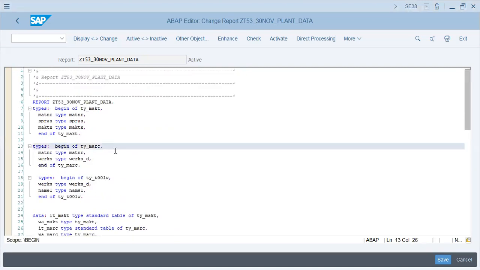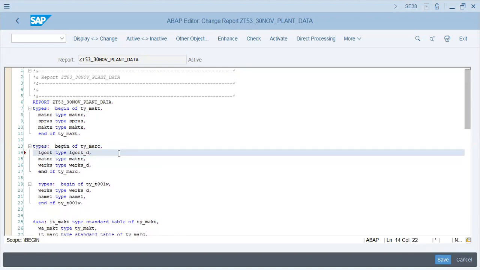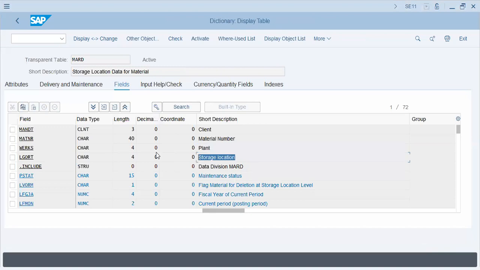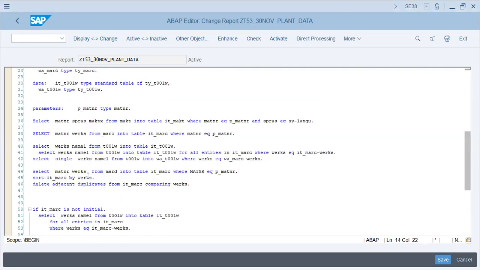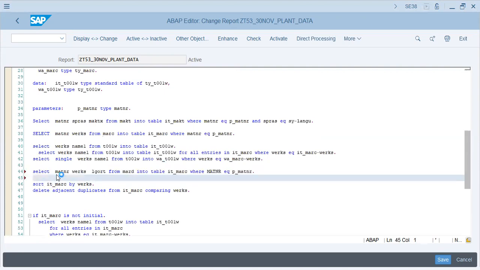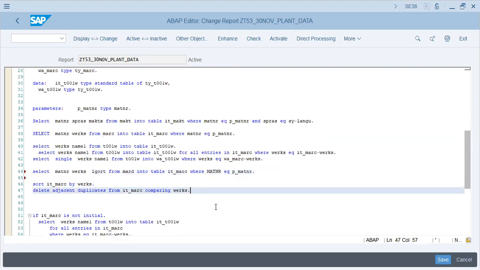In IT_MARK, we add another field which is LGORT, storage location. Okay, storage location is added. Select MATNR, WERKS, LGORT from MARD into table IT_MARK where MATNR is P_MATNR, sort IT_MARK by WERKS, and we delete the duplicates.